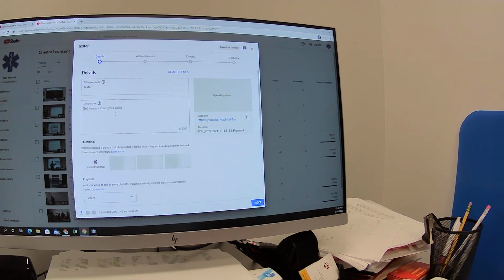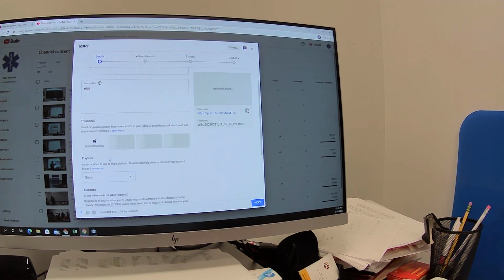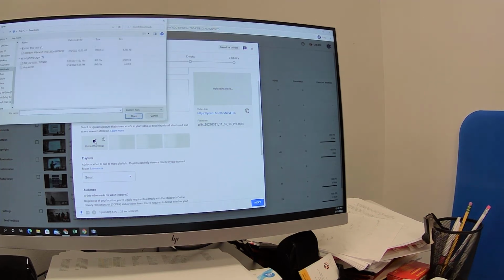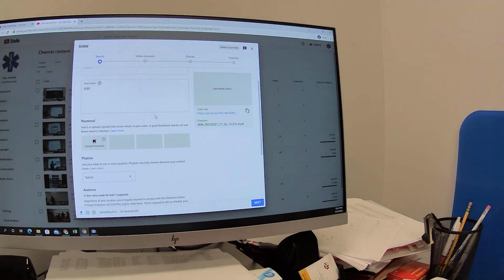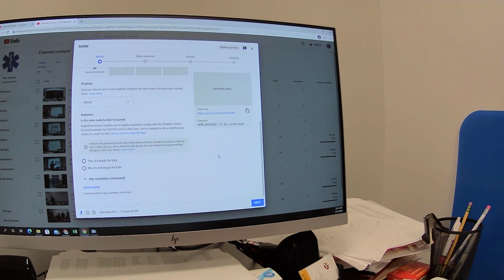And you upload your description here, whatever that is, and upload thumbnails. Again, we have a problem with thumbnails. You have to make sure you select a thumbnail or a picture that is pretty small. I think it's under 20 megabytes or something like that. So thumbnails are kind of hard to add in there. But you just select a picture that you want to add in there. You can put it on a playlist, whatever that is.